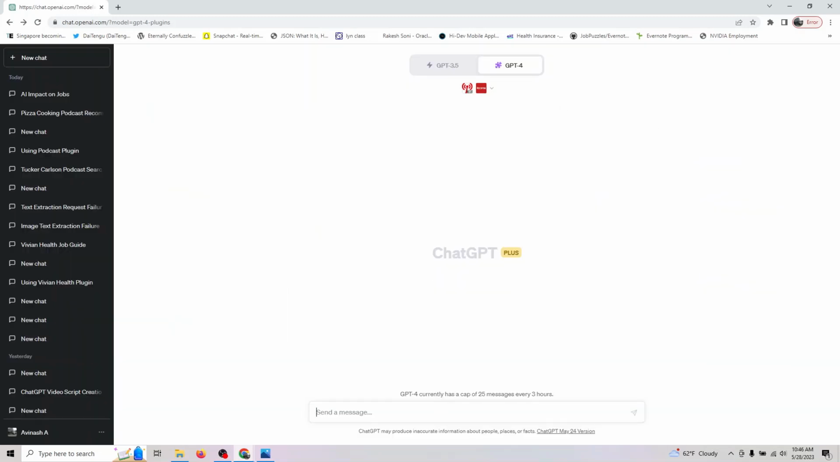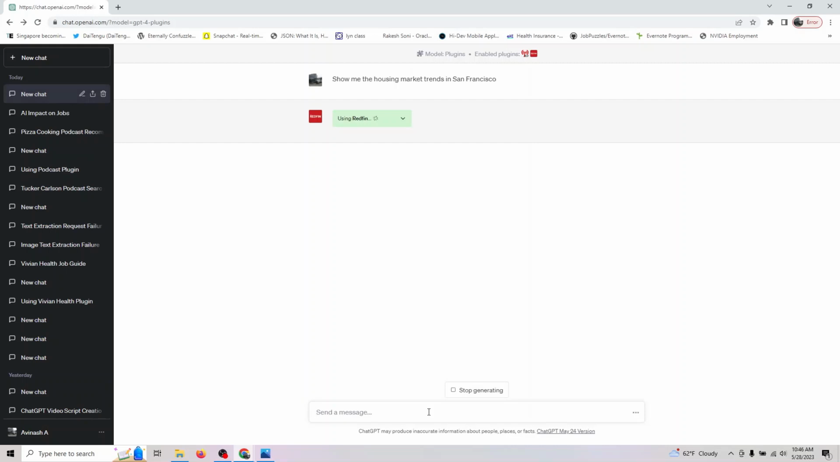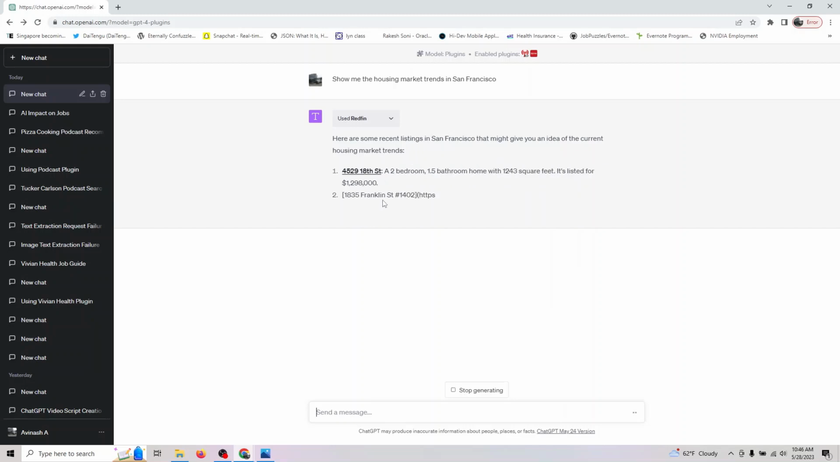So now let's ask it to use this function. The question we are asking ChatGPT to trigger the Redfin plugin is, show me the housing market trends in San Francisco. So this is what it's listing. Here are some recent housing listings in the current market, and it's also giving you the price.